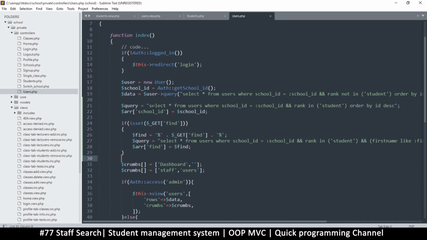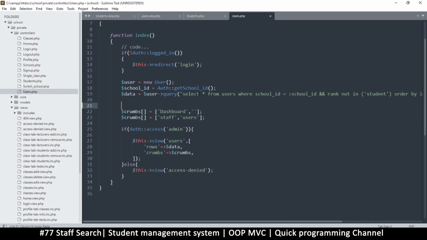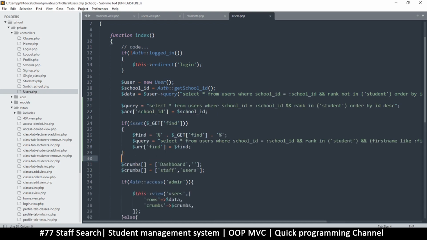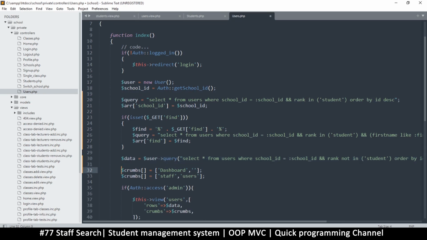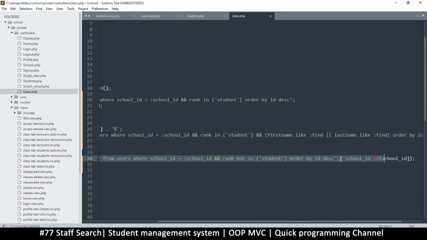Wait a minute. This isn't the original query. What did I paste here? So that is the original query here. So let me redo what I did here. And so what I need to do is move this whole thing down here. Okay. And then I will cut the query out from here.